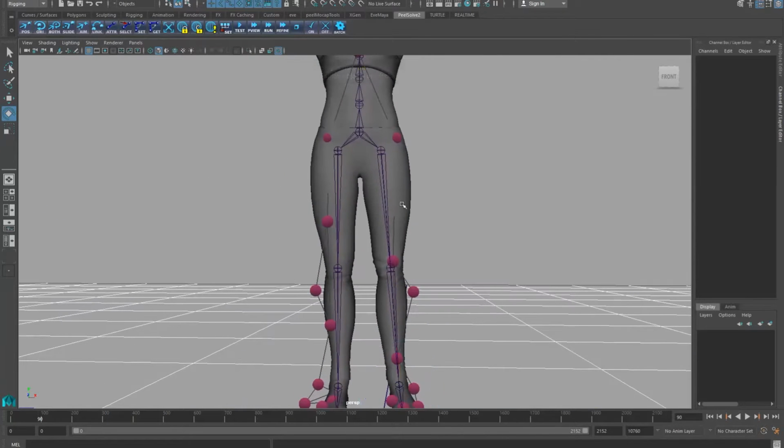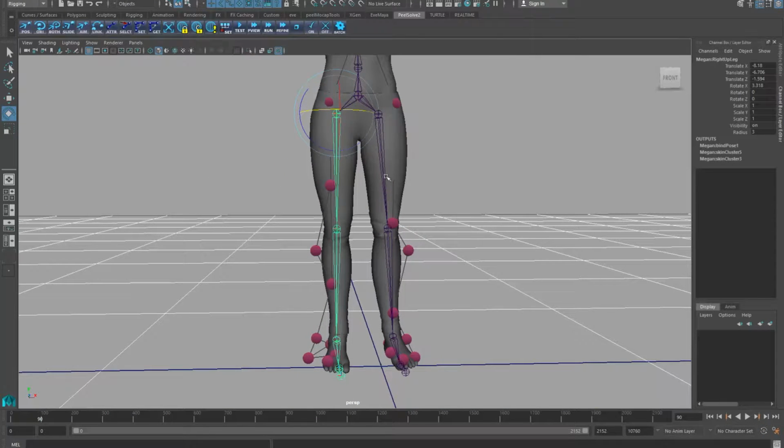So yeah, happy with that. And I'm gonna go to the other foot and do the same thing.